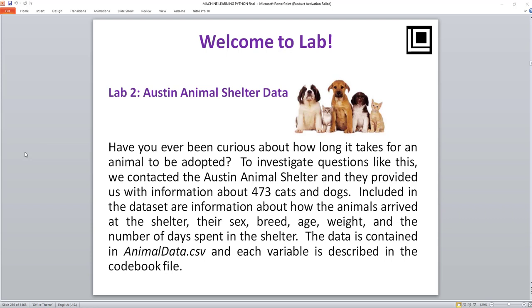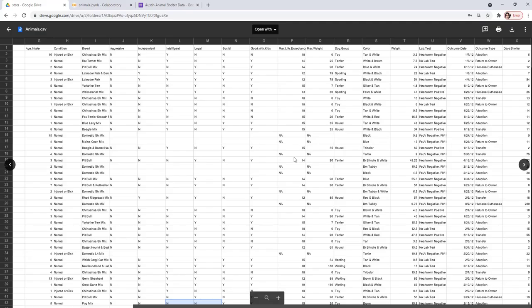In this lecture, I will be talking about the lab part for the Austin Animal Shelter data. This is going to cover the lab portion till the Z score, which was covered in the theory classes. So let's get started. Let's first look at the data that we are studying.